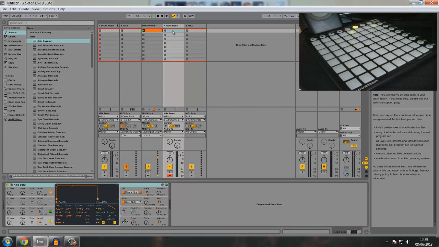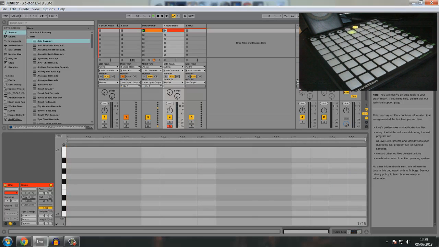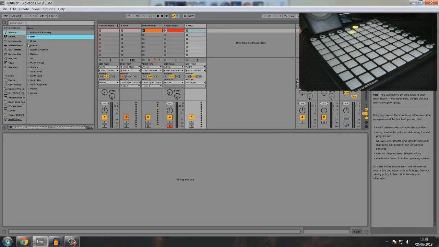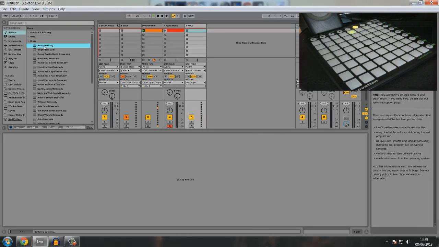So we've got our acid bass there. I'm going to double click here, make a clip, and make it 4 bars long, because that's how long my loop's going to be. So I'll just keep going until I reach number 5, so then we've got 4 bars, there we go. And this last one, I'm going to make a small melody, so I'll just have a look for a new sound.